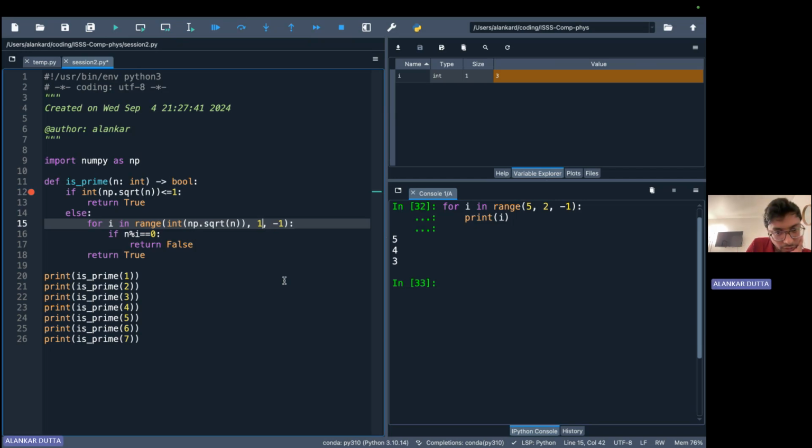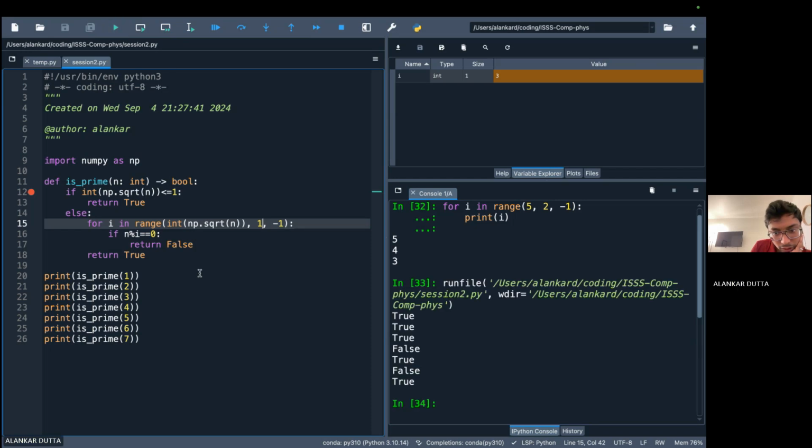So all I do in here is this thing, and let's see. So 1, 2, 3 are true because these are prime numbers. Then 4 is false because this is not a prime number. Then 5 is a prime number, it's true, then false, and then true. So I think this is working fine. We can go the other way around as well. So we can start a check from 2 and go till the end.